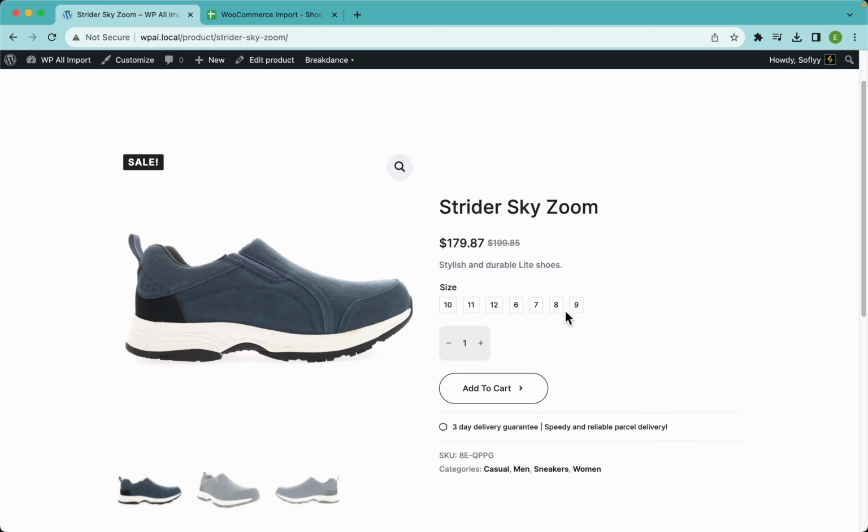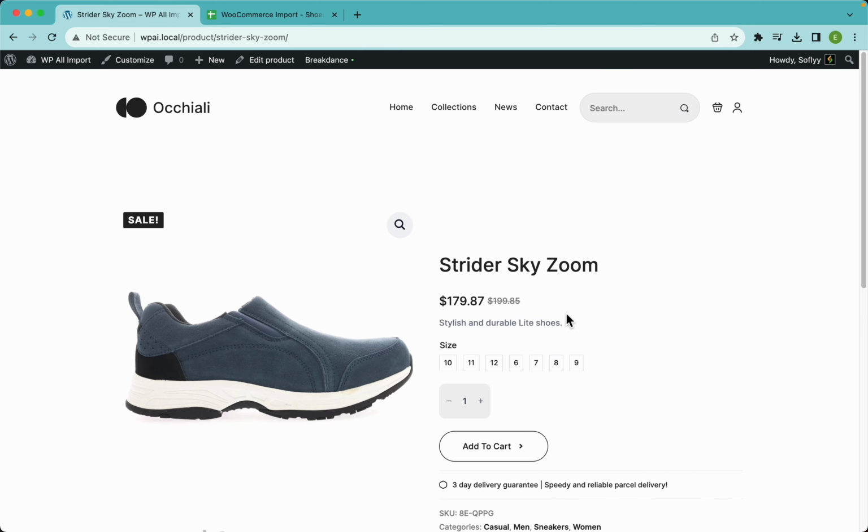This is how you import WooCommerce variable products using a Google Sheets file and WPL import.